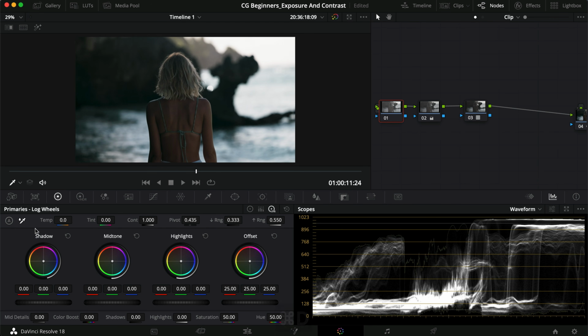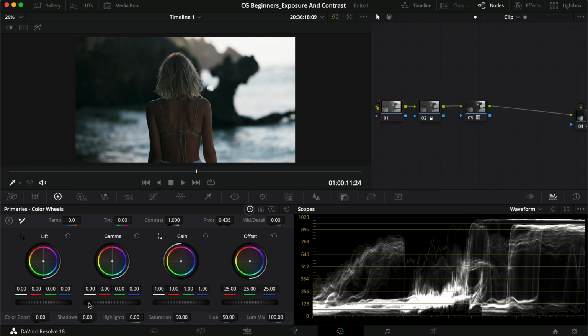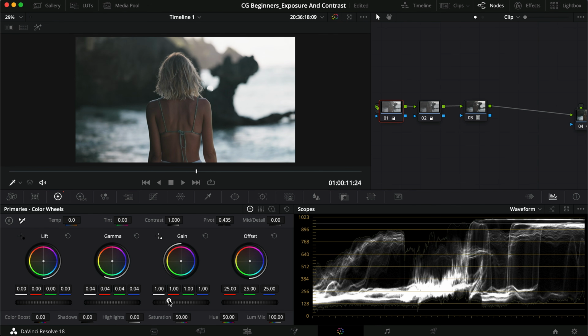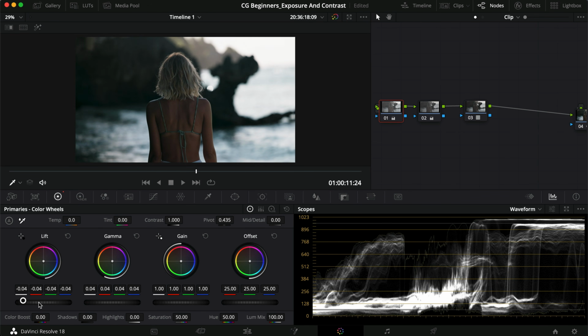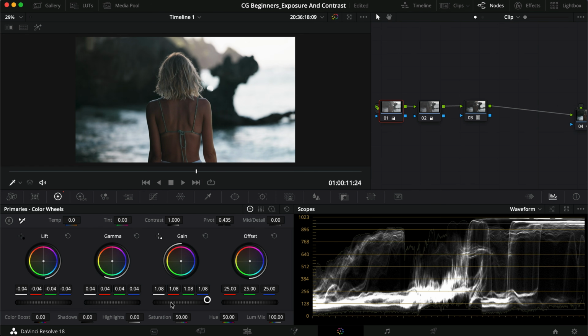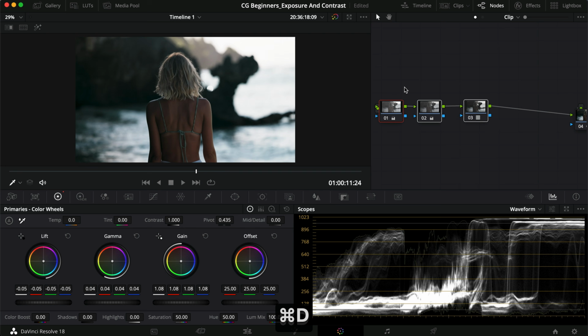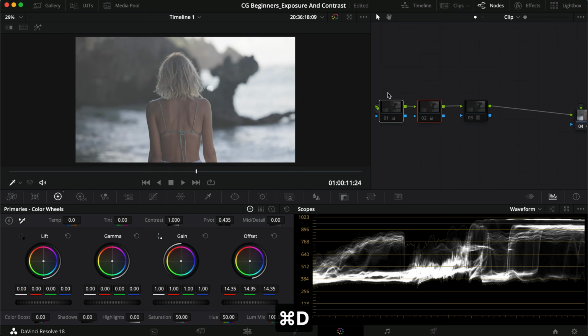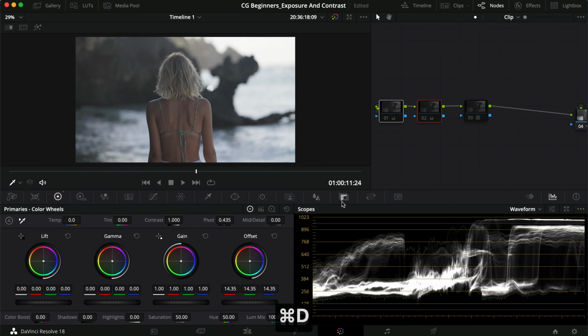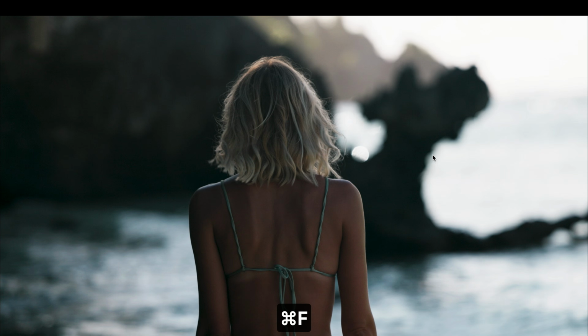Dragging this one. And then we could go into our lift, gamma, gain and maybe just pull up the gamma a little bit here, pull down the lift, and then pull up the gain a little bit as well. Just play around with these again to get the look that we want. And basically what we've done with these is just adjust everything so that it's more balanced. But we're still lacking the contrast, and that is built into this particular LUT that I've made.